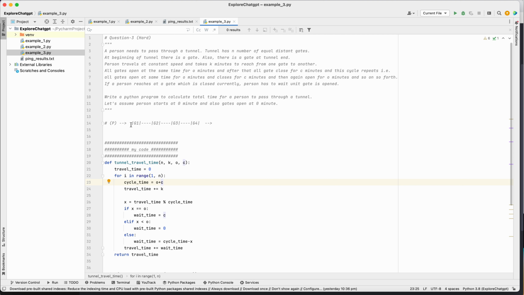So for example, the person reaches gate 1, and immediately it opens. It is an assumption that when the person reaches the first gate, it will always be open. He will travel from gate 1 to gate 2. All gates are at equal distance. From one gate to another gate, the total travel time is k.